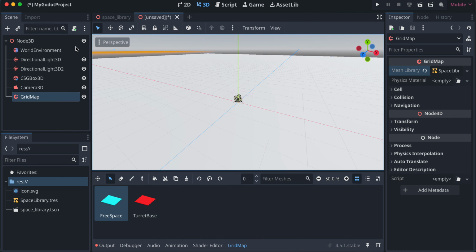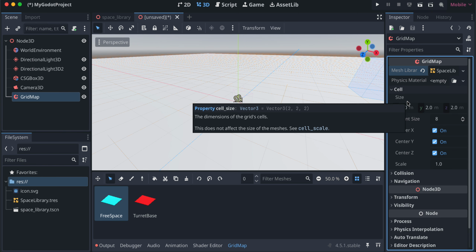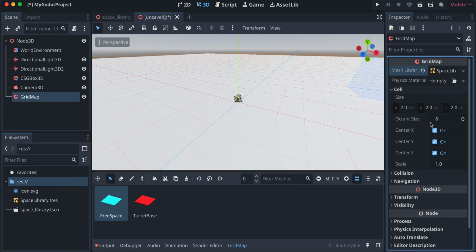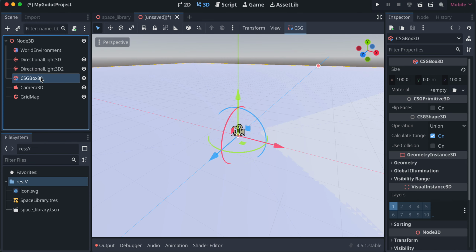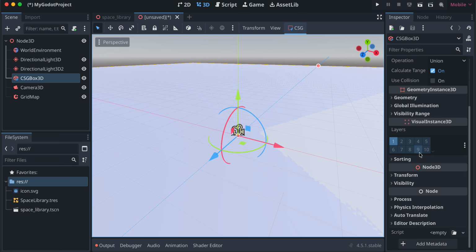Okay, then we'll just select the grid map, go to cell, and here where size, we'll just make it as 444. So X is 4, Y is 4, and Z is 4 as well. Then we'll just uncheck this center Y option. We'll select the CSG box 3D over here, and if you want you can just go to the material property.